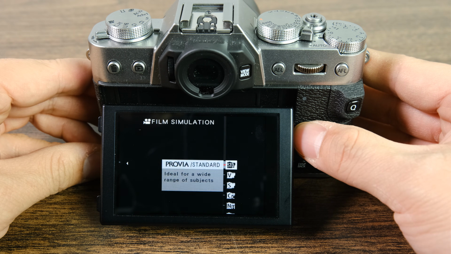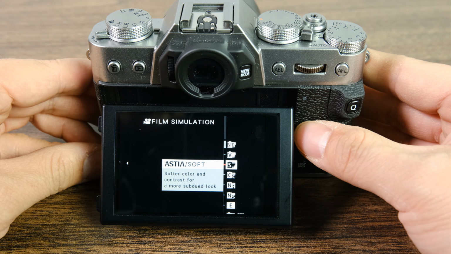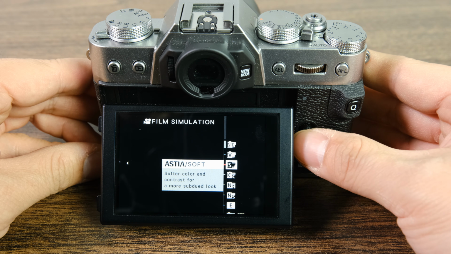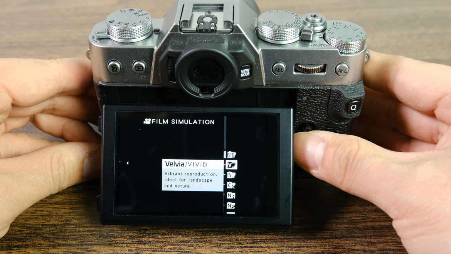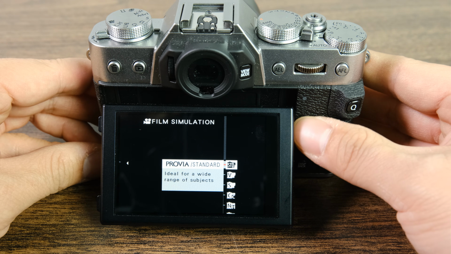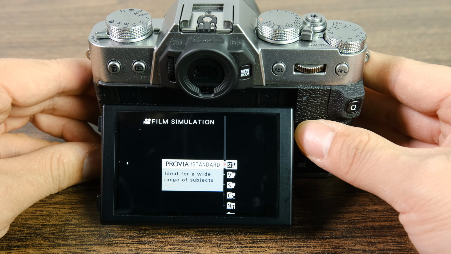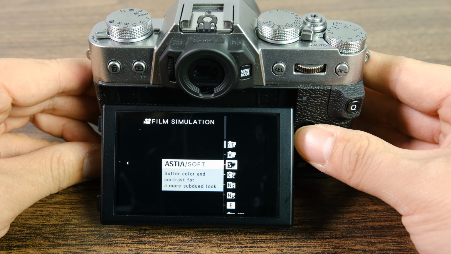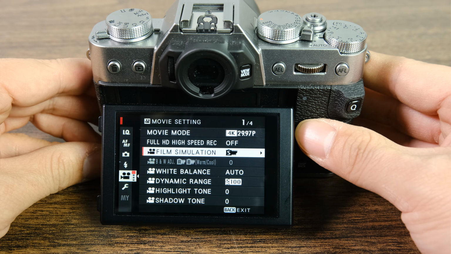For film simulations, I personally prefer Astia for all of my vlogging needs because it's really nice on the skin tones. I find Velvia to be a little bit overly dramatic, and Classic Chrome or Provia, I find it to be a little bit too, I don't know, bright and a little bit undersaturated. So for me, I just like Astia. That's my preferred one for all of my vlogging purposes.